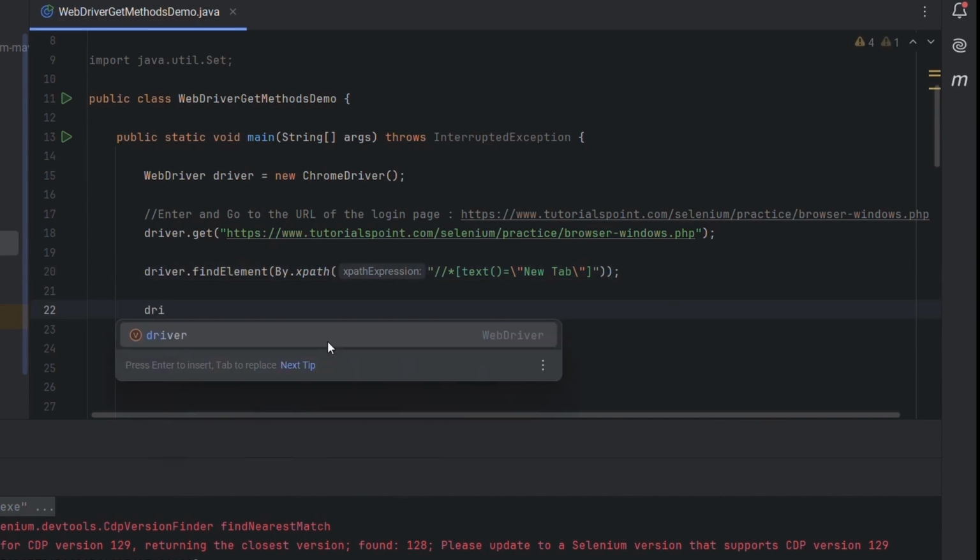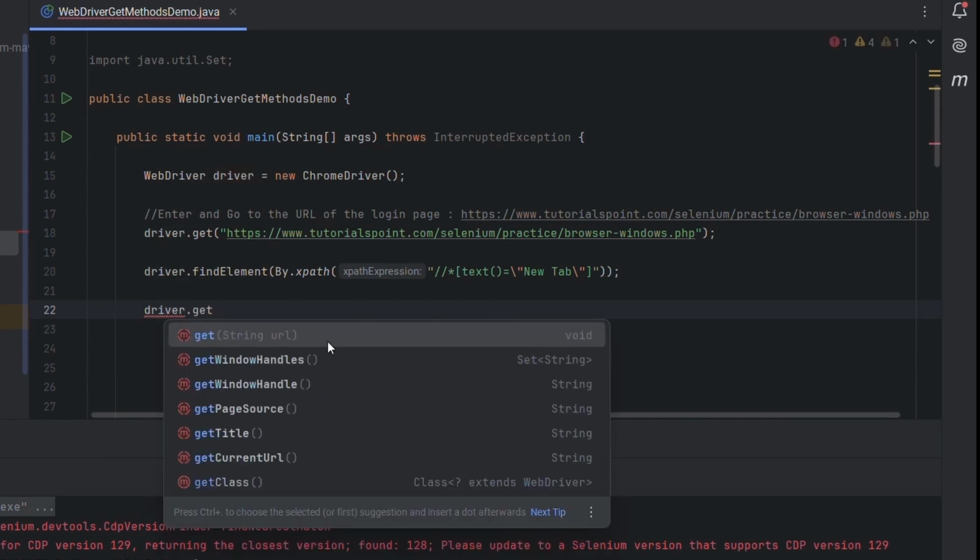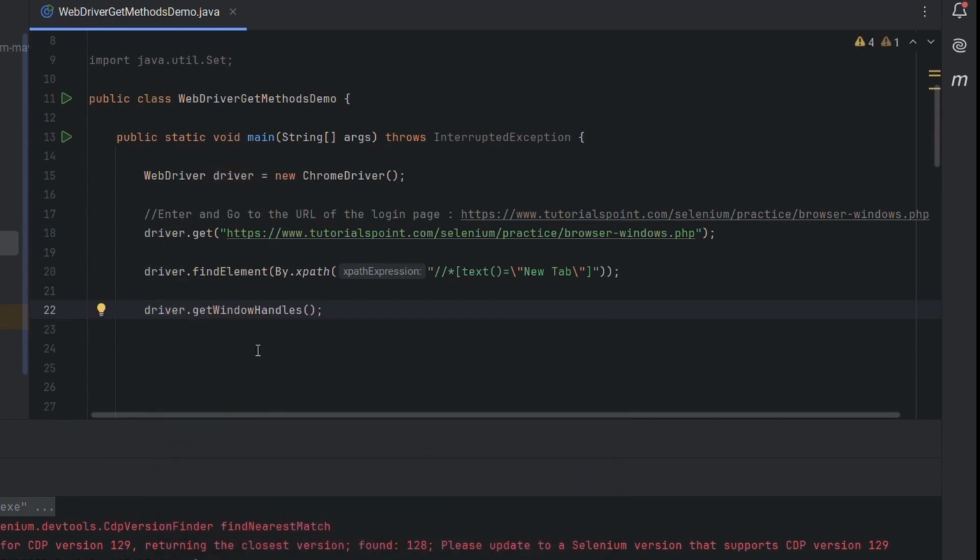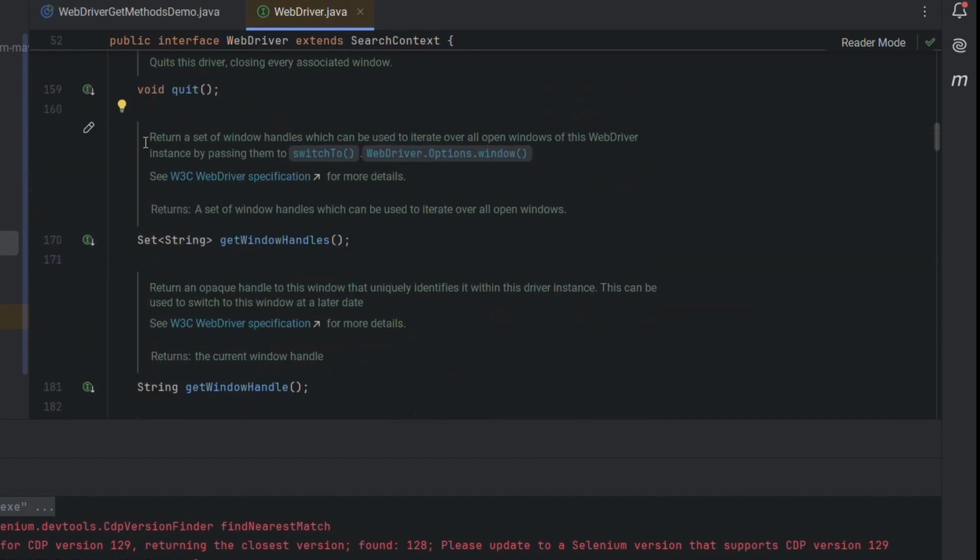and what we have to do is use the driver.getWindowHandles method to get these 2 window handles. So let's go to this window handles method. As you see, it returns a set of window handles which can be used to iterate over all windows of the browser by passing them to the switchTo function. This is how it works, and it is going to return a set of strings.